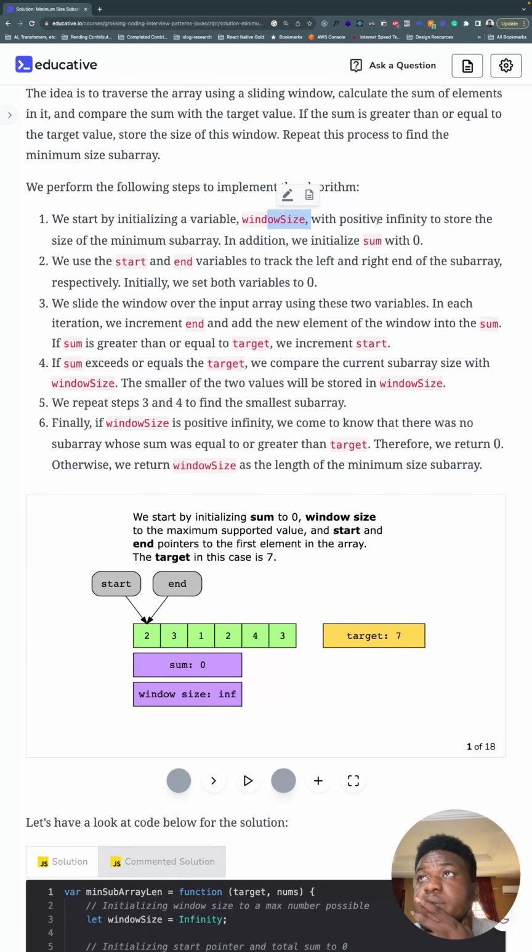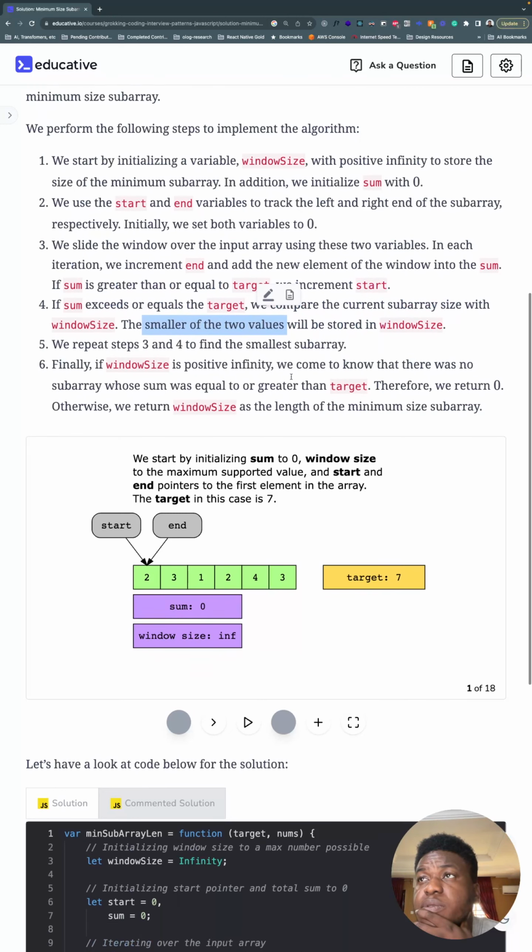So we have window size, positive infinity. We use the start and end variables to track the left and right of the subarray respectively. Initially, we set both to 0. Slide the window over the input array using these 2 variables. In each iteration, we increase end and add a new element of the window to sum. If sum is greater than or equal to target, we increment start. If sum exceeds or equals target, we compare the current subarray size with the window size. The smaller of the 2 will be stored in window size.